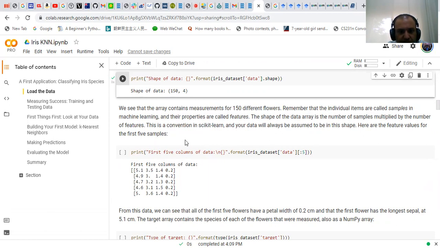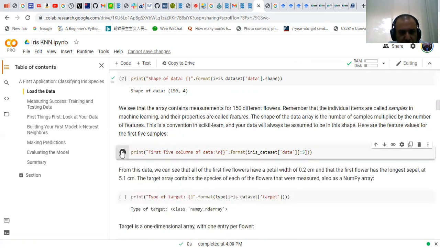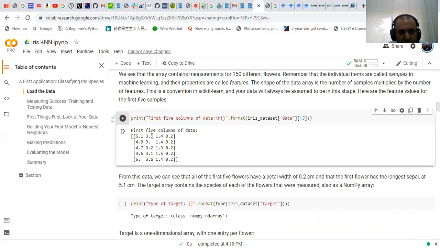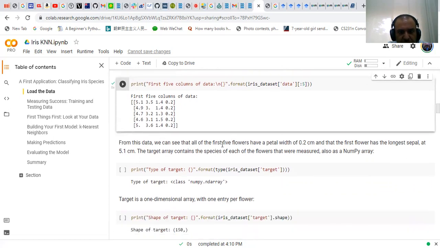Here are the features of the first 5 samples. We run this part of code and see the features of the first 5 flowers. We can see that for the first 5 flowers the petal width is 0.2 centimeter for all of them, but the first flower has the longest sepal length, 5.1. These are the 4 features for each flower, or sample, or instance.